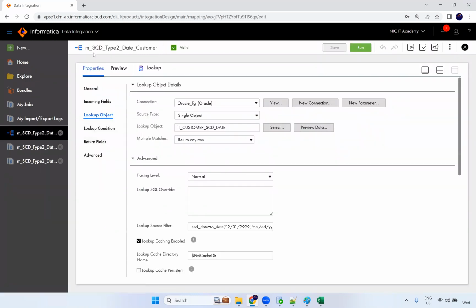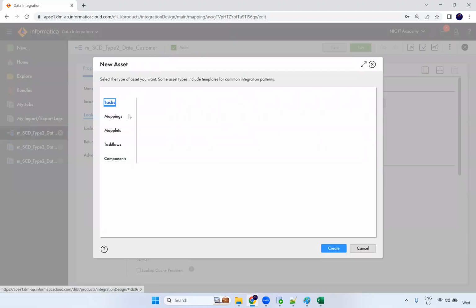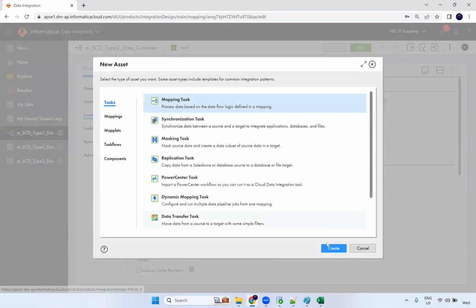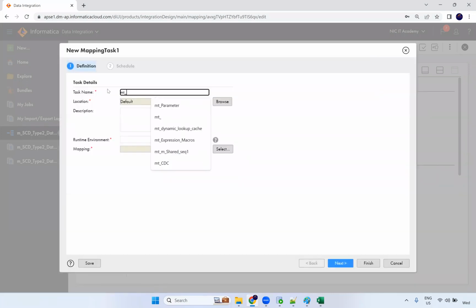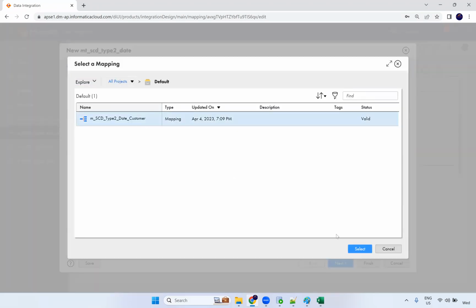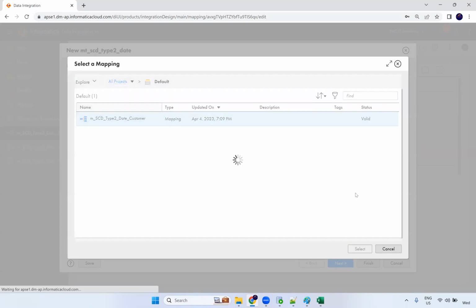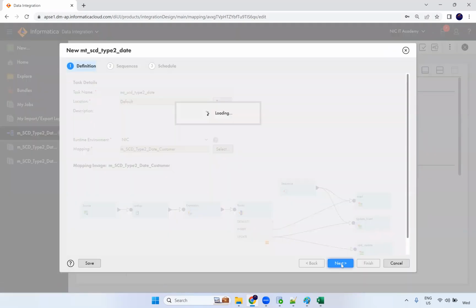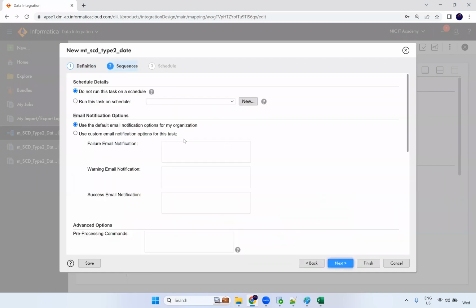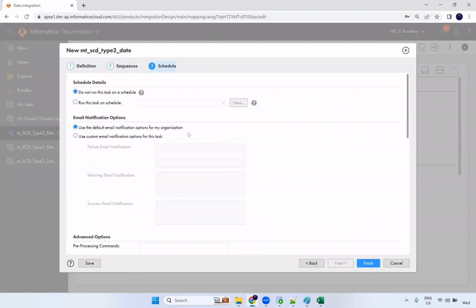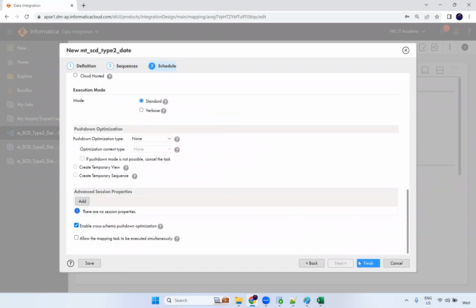So for this, I will create a mapping task. Go to new mapping task. We just have to create the mapping task. That's it. So the SCD type 2 date mapping. Now we are getting sequence number 1, right? So we have to truncate and load.